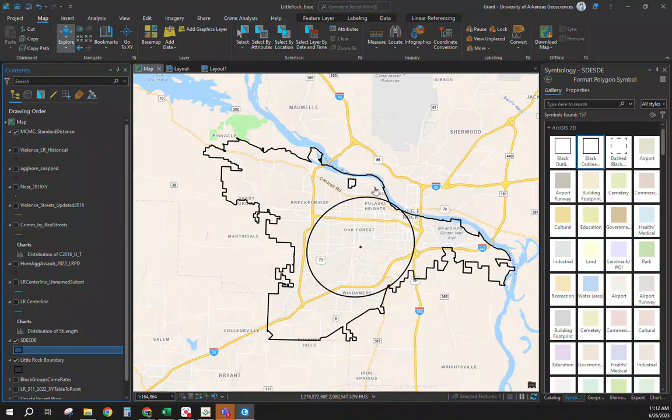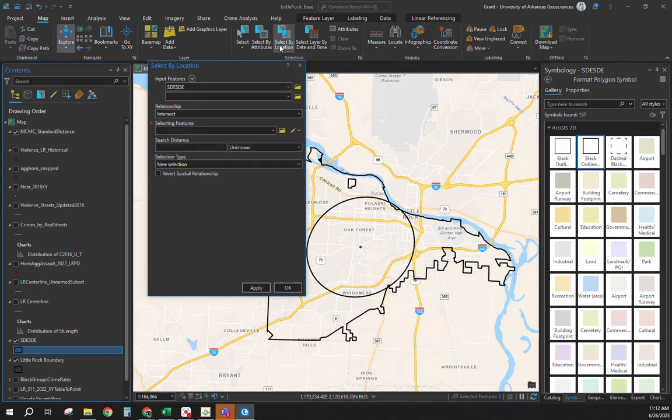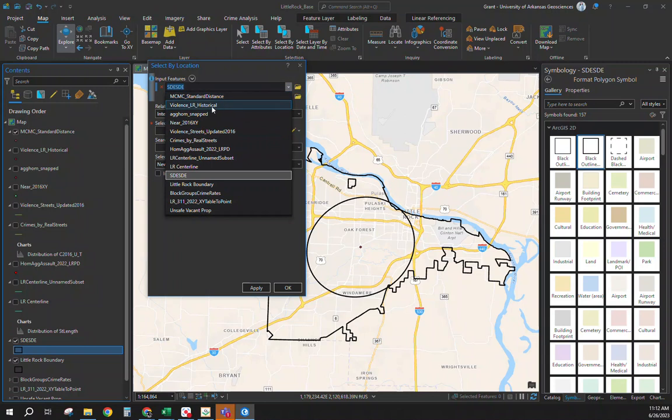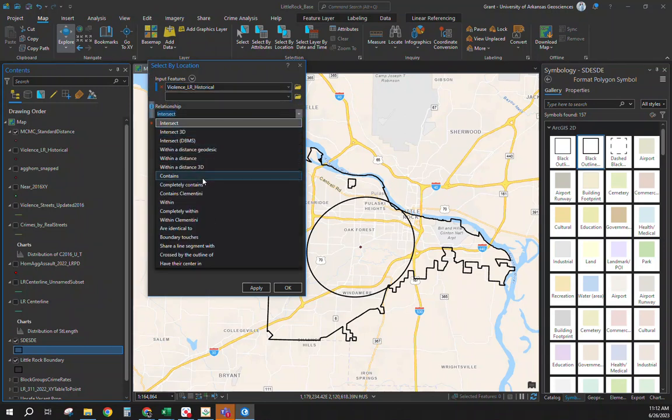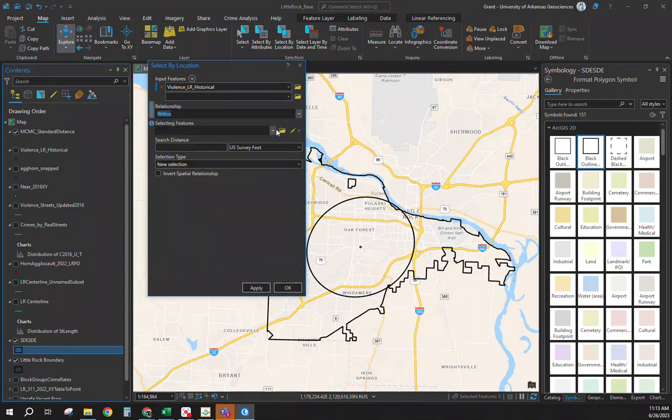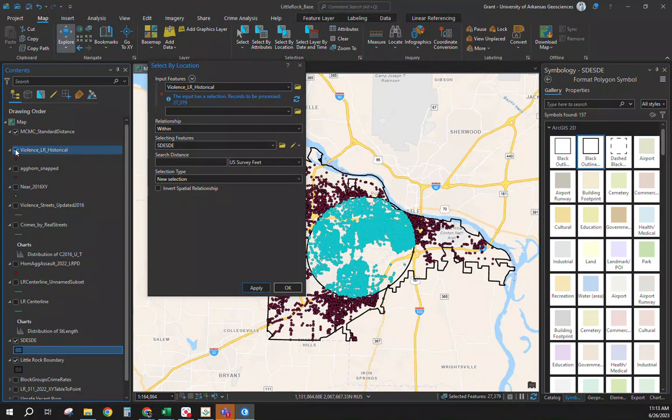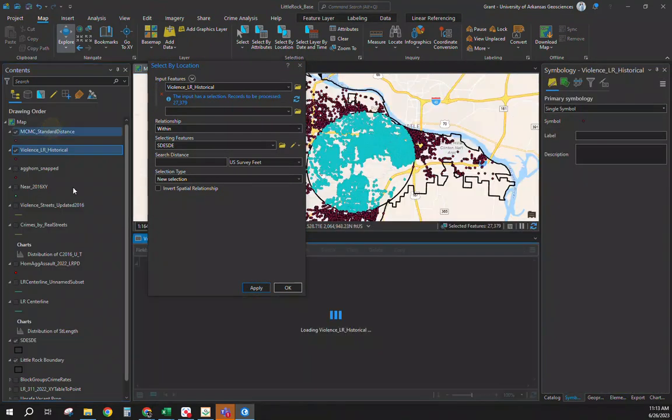If you think about how we can select this and check it, we now have an outline feature of that standard deviational ellipse. So I can do a select by location. If you just want to check this, I want to select my violence, and let's do our historical, that are within our standard deviational ellipse. I'm just going to hit apply. If we turn that on, you can see that I've selected a bunch here. Open the attribute table.